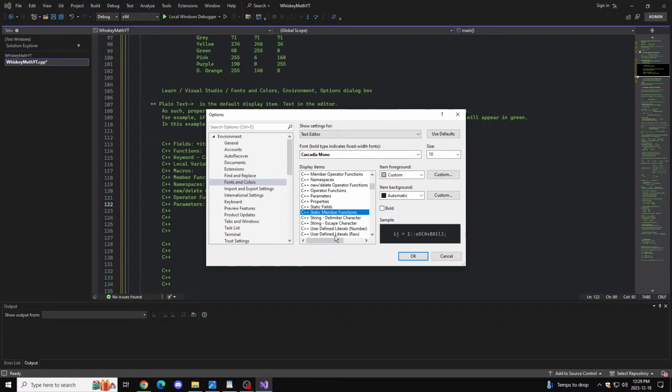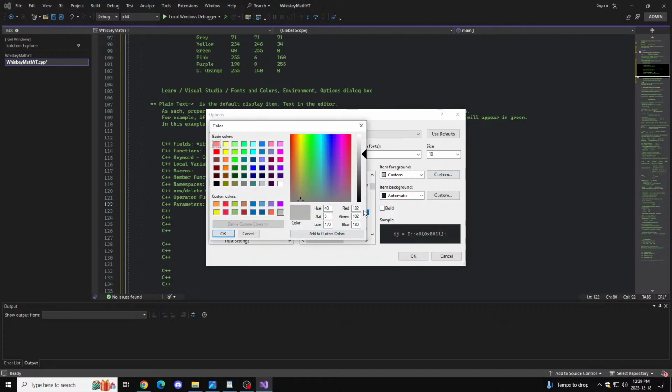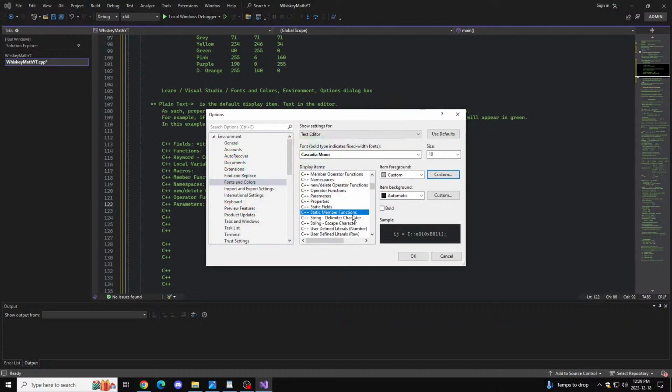Static member functions, don't think I did. It is custom, but again, I believe that's Gray Cloud. Gray Cloud for static member functions. Remember, members are inside a class.